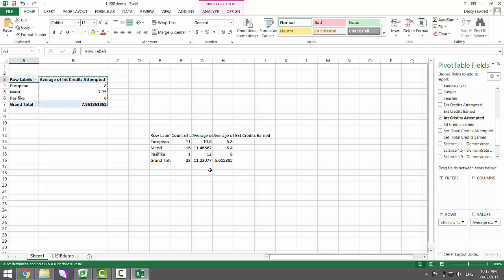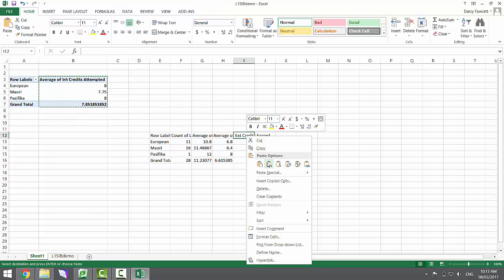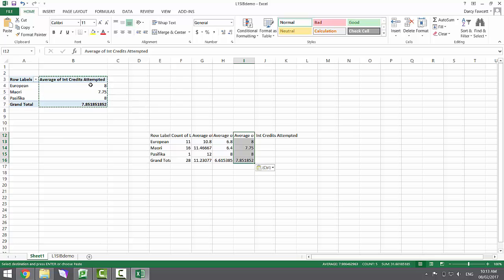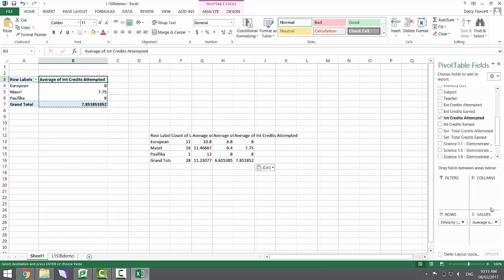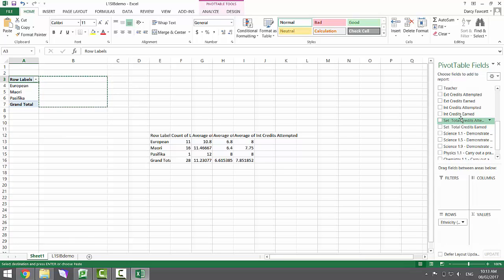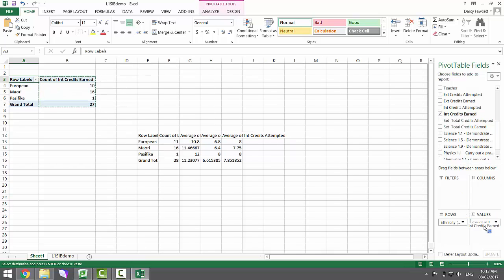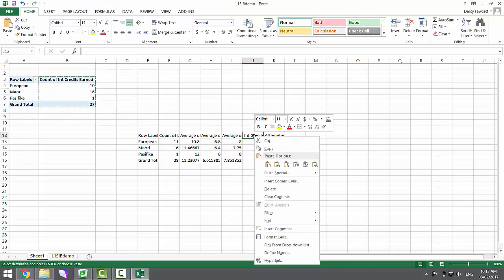It's okay. Control C to make it, oh, sorry, didn't highlight it. Control C to get that. Paste it in. And then again, get rid of that. Last one, internal credits earned. Highlight it. Control C for copy. Paste it.